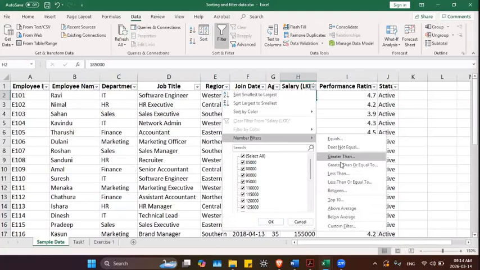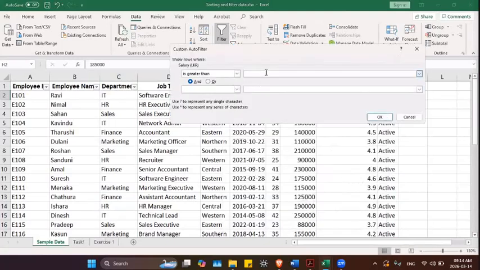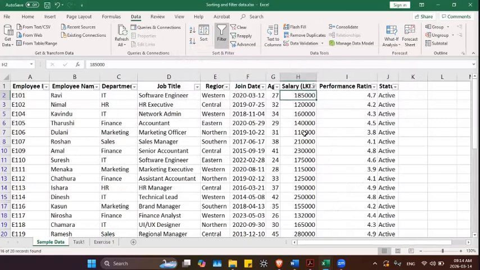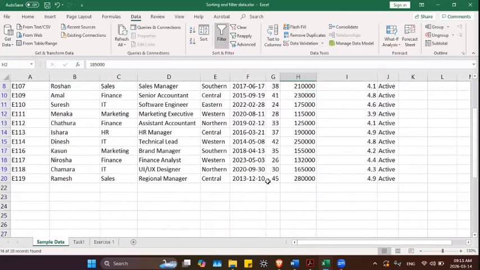Let's say greater than. I want to get the employees whose salary is greater than 100,000, which means 1 lakh. So I provide the value 1 lakh here and click OK. Only these are the employees who have a salary of more than 1 lakh.